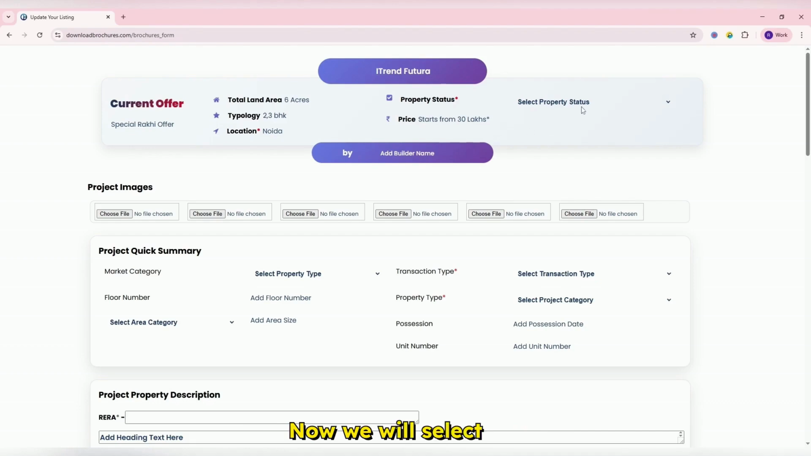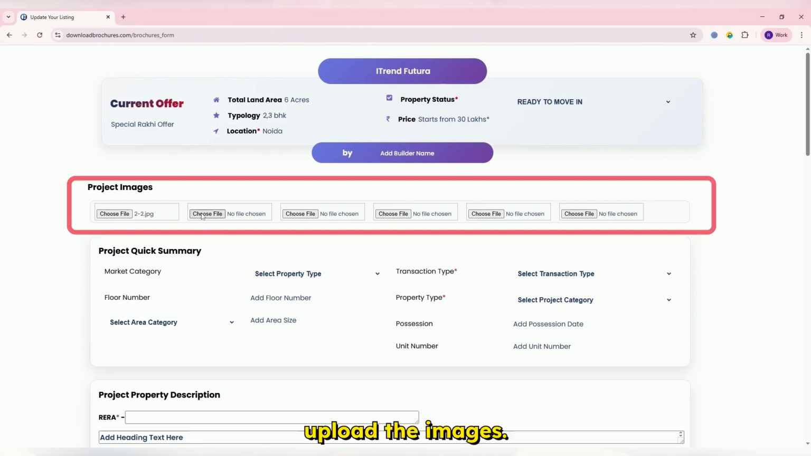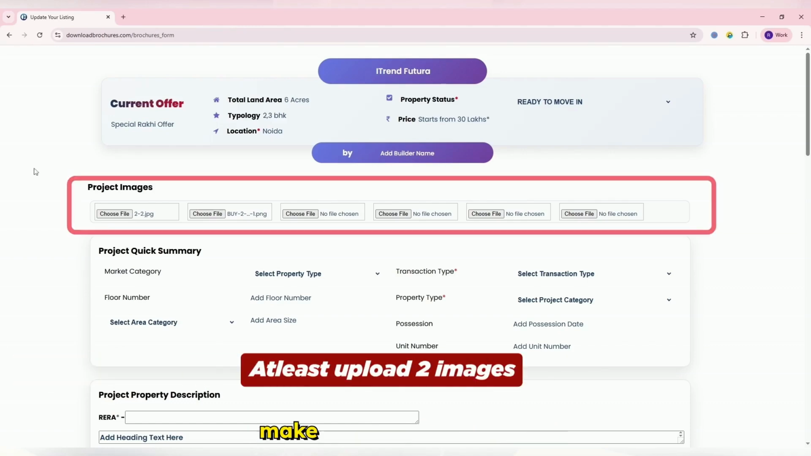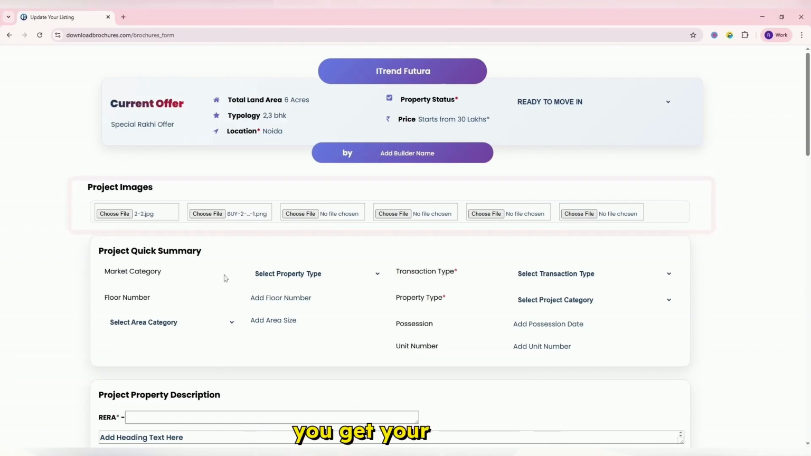Now we will select the property status. So we'll just click on it and from the pop-up we will select the status. And lastly we will write the builder name. So now we have to upload the images. So here we have 6 options that you can upload images for, but make sure that you upload at least 2 images.